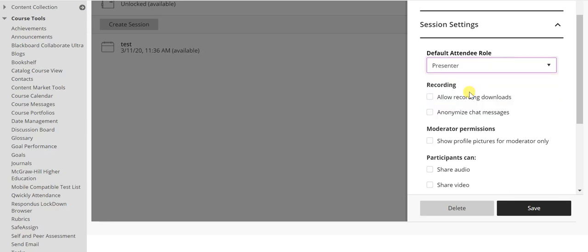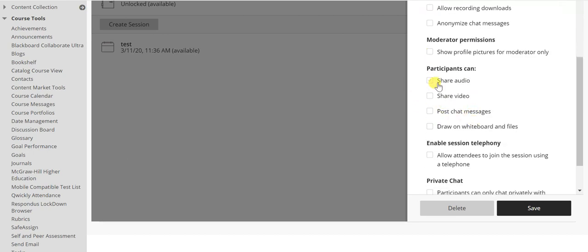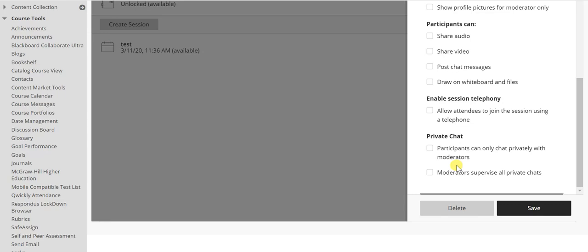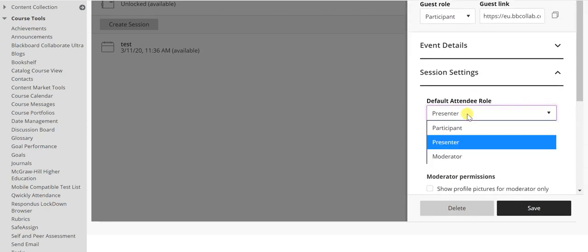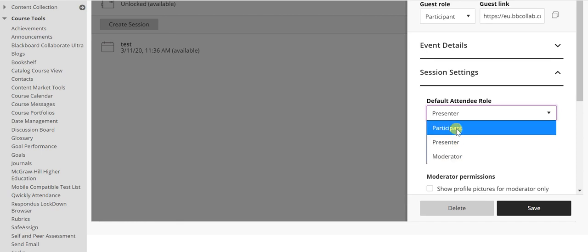For presenter, they can, for example, allow recording and download. If you want this session to be recorded and downloaded, you can give them this access, or if you don't want it, you can just keep it. Also you can give them some options here, or not give them these options. So here are the roles you can give to each one: participant, presenter, and moderator.